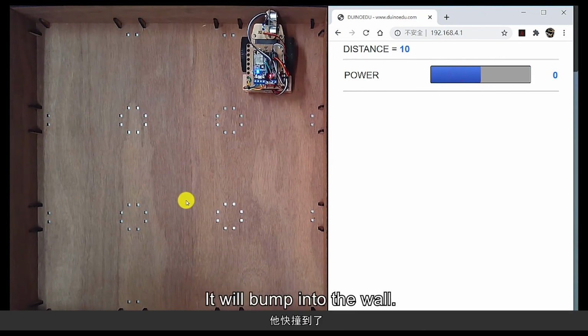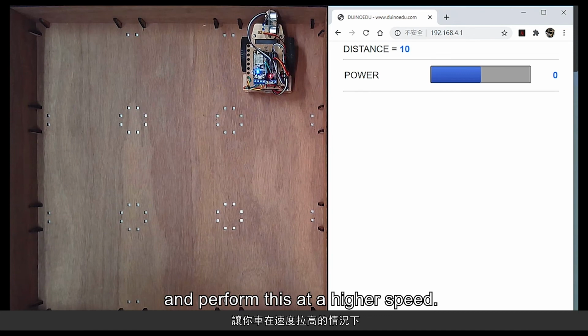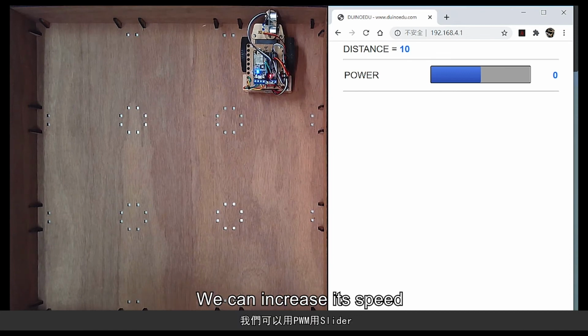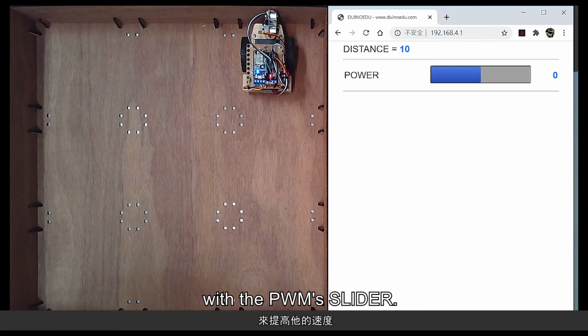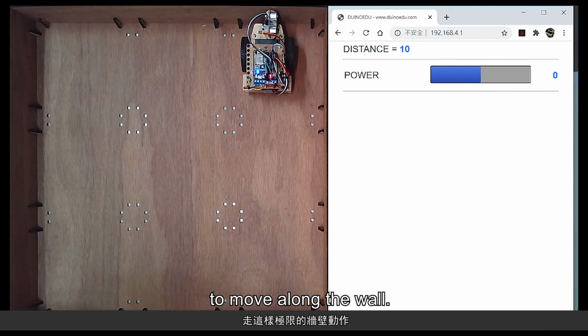It will bump into the wall. This is how it performs. In a fixed distance motion situation, you can try and perform this at higher speed. We can increase its speed with the PWM slider. See what the maximum speed that you can get is to move along the wall.